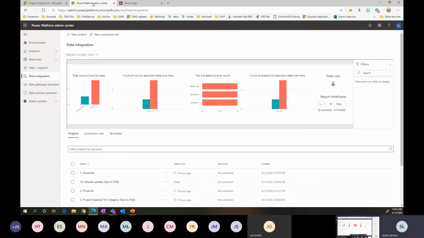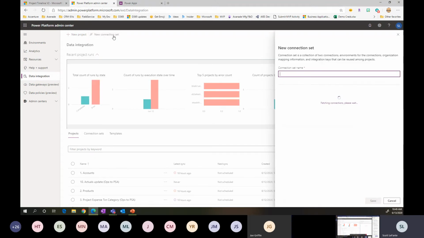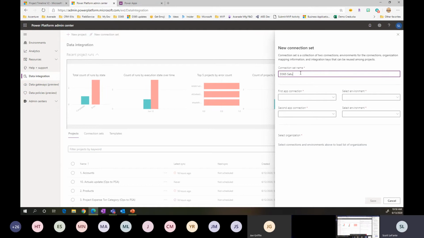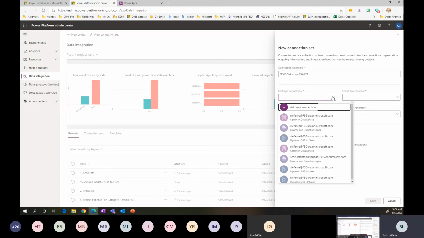Now I go to my admin and I go to data integration, right? And the first thing I want to do is create a new connection set. What this does is it's telling the system what you are connecting, what two systems are talking to one another, right? And so we give it a name. So I'll just call this one D365 Saturday PSA FO.